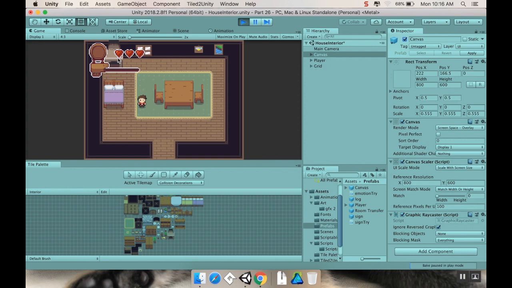I set up the house. The next thing that we're going to do here is make the actual transition between one room to the other, or between one scene to the other.